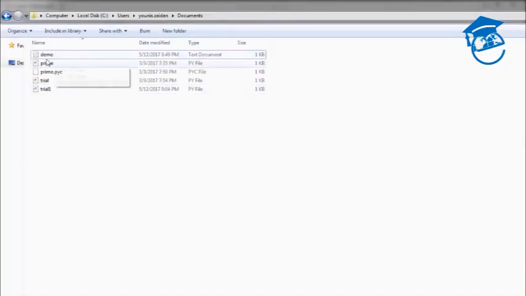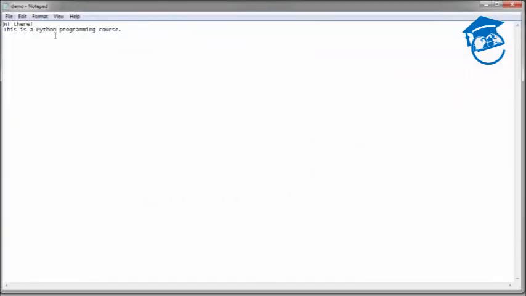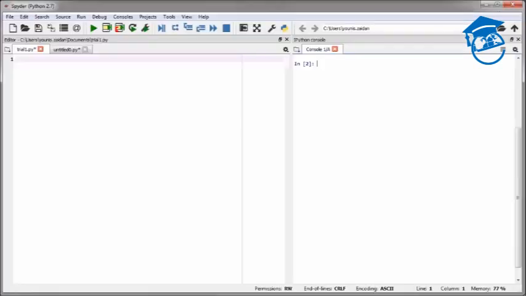So first I want to show you the file that I have in my working directory right here. I have a file called demo. It's a text file. I'll just show you what's in there. It says, hi there, this is a Python programming course. Just a simple file with 2 lines. Let's use Python to open this file.